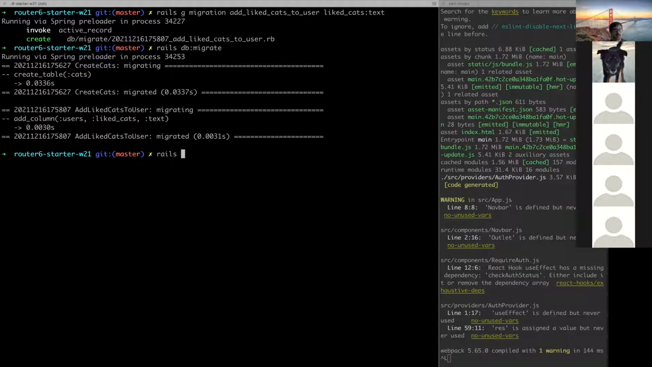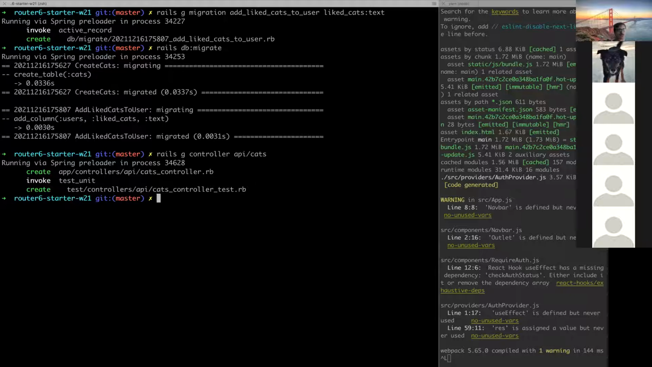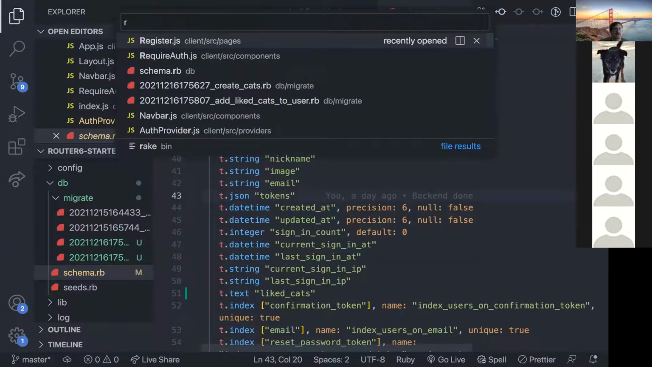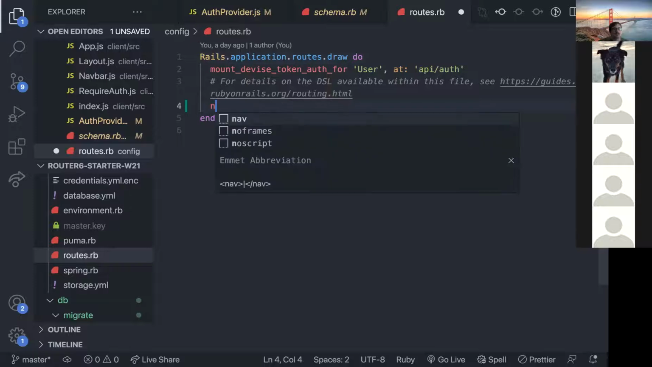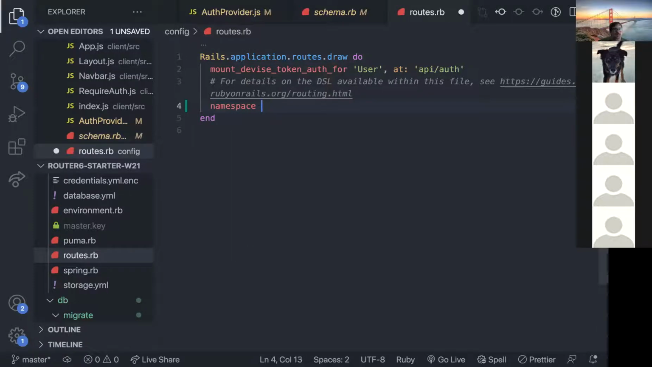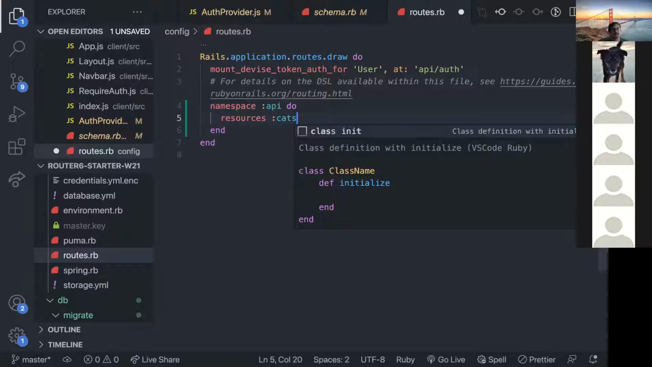Another thing I want to do is create a controller, API/cats. Cool. So that just gives us a cats controller. And if I go to my routes file, we're still going to do our namespace API, do end. So we're going to do resource routing, resources for cats.